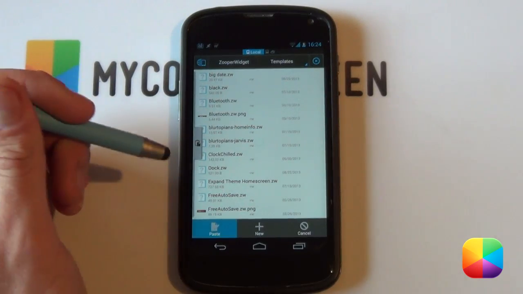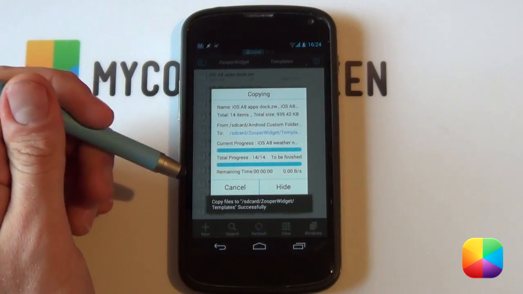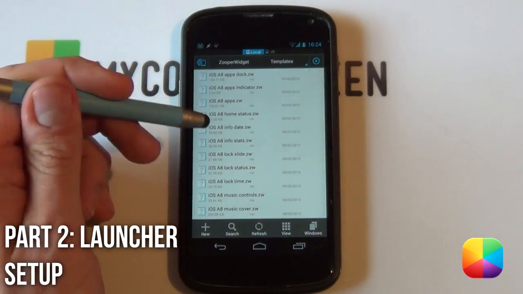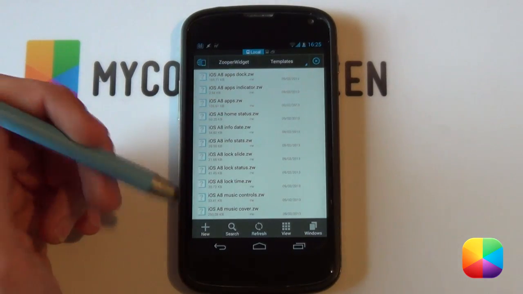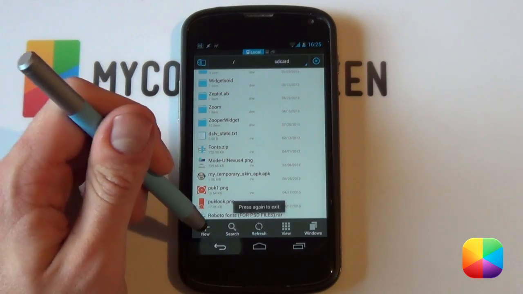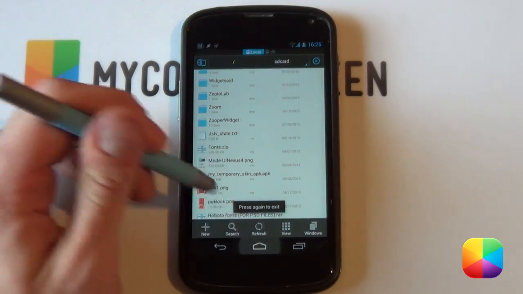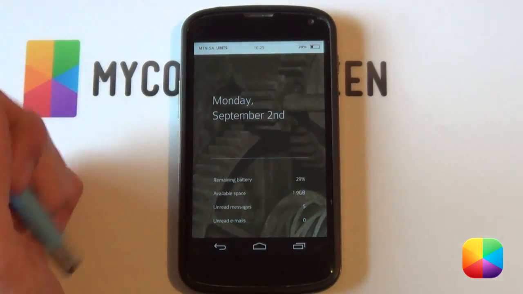So from here, you're just going to select paste. I'm just going to say apply to all and then overwrite because I've already got them in this file, but you pretty much just want to copy and paste them all into this very templates folder. Otherwise, Super Widget will not pick them up. So just keep that in mind, and that is yours. And that is everything that you need to know. I'm just going to minimize it now, as we are now ready to set up our launcher.